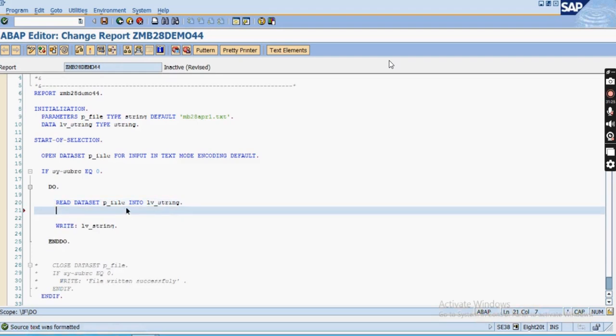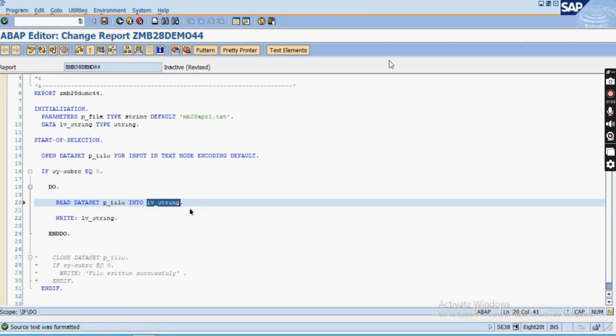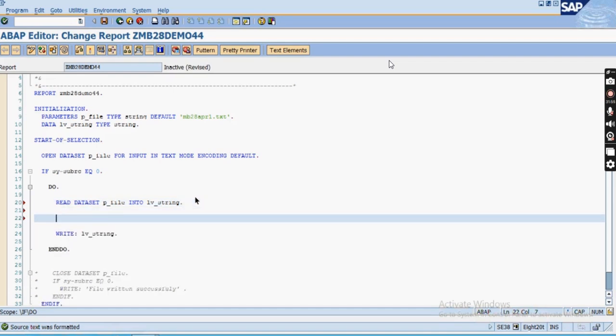When we are having only 10 records, it will keep on reading till 10. On the 11th record, it will not read. So how will we identify that it has not read? In that case, sy-subrc will become non-zero. If data is there in the file and it is successfully read, it will put the first record into this. Again for the second record, if it is there, it will put it into this LV_STRING. And if it is successfully put, then sy-subrc will become 0.